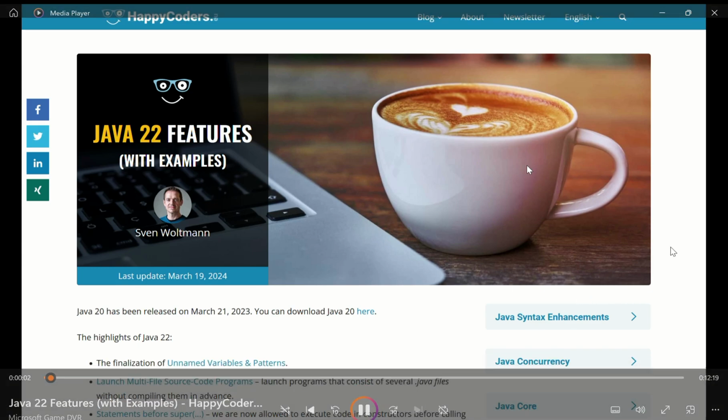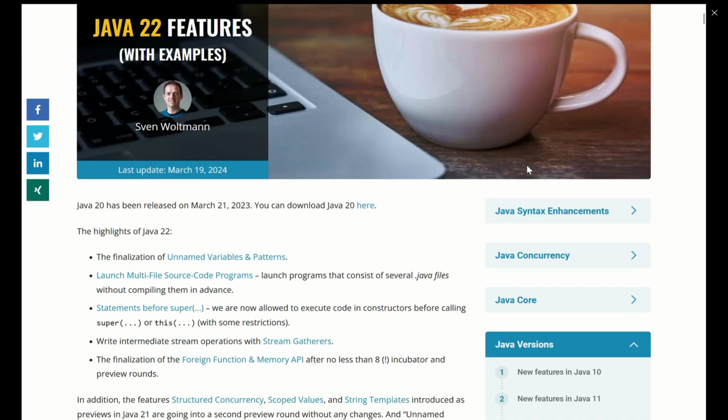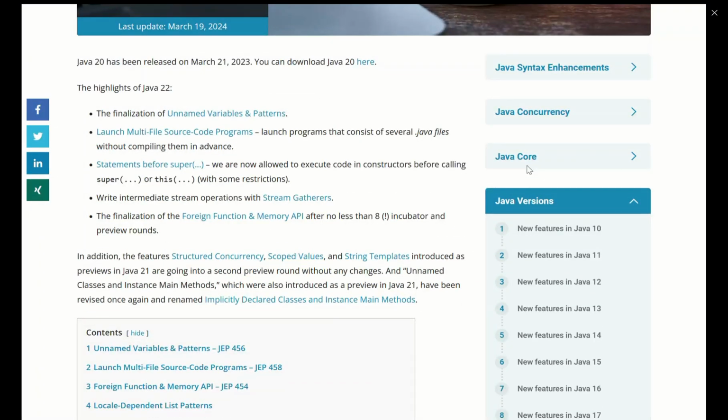Java 22 new features. The highlights of Java 22. The finalization of unnamed variables and patterns. Launch multi-file source code programs: launch programs that consist of several .java files without compiling them in advance. Statements before super: we are now allowed to execute code in constructors before calling super or this, with some restrictions.